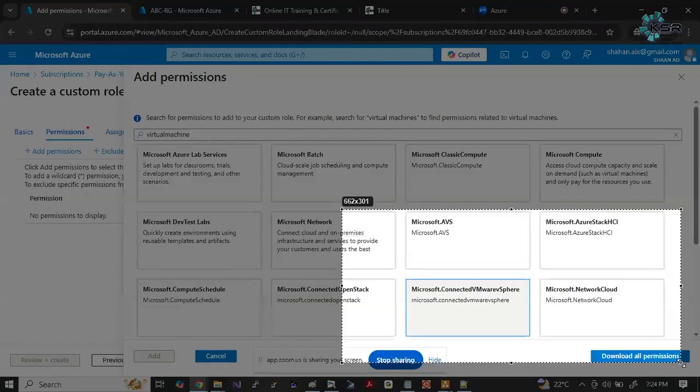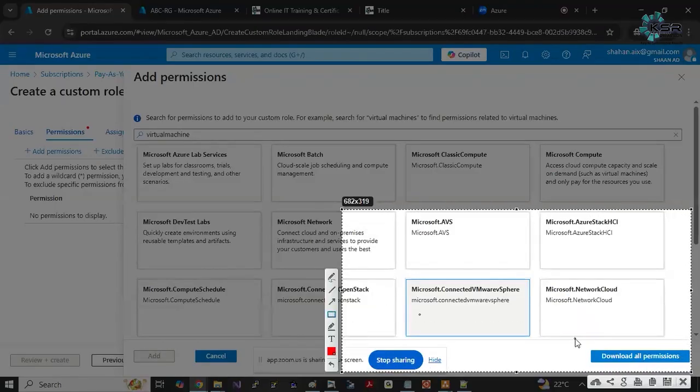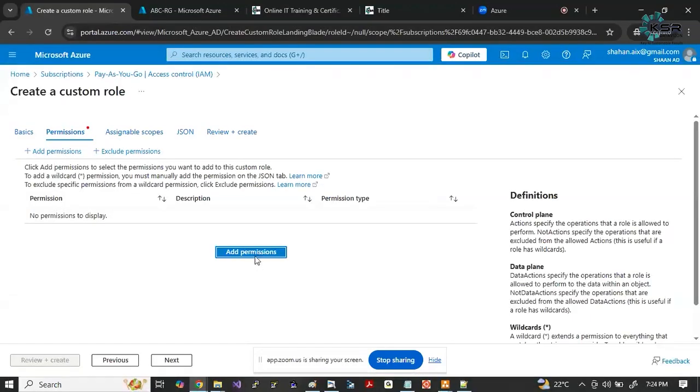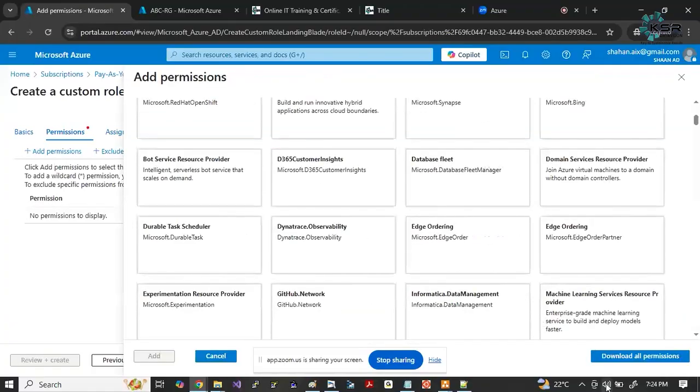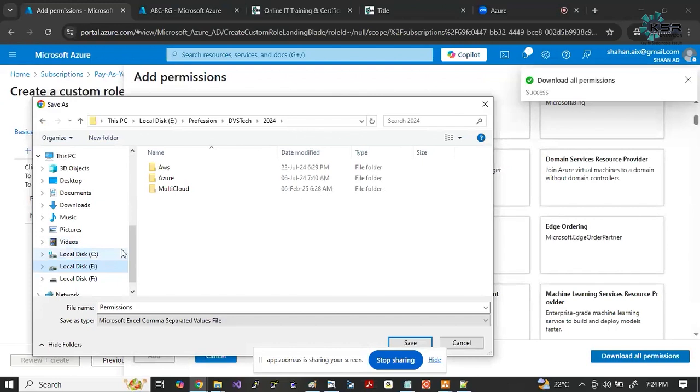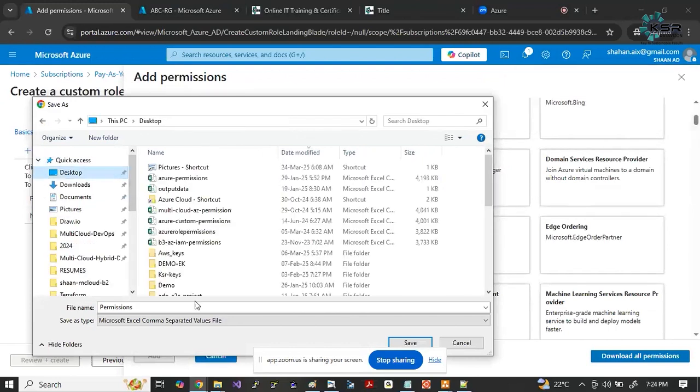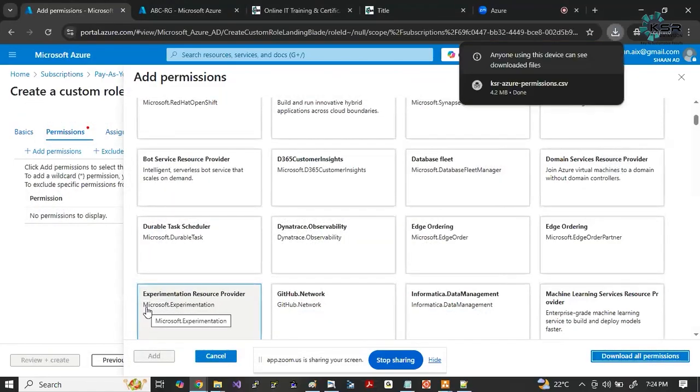So that's the reason what you have to do is, once you click on the permission tab, there is a button down the line. What is the button? Download all the permissions. You go ahead and download all the permissions. Add a permission, come down and click on download all permissions. Now I will go to the desktop and I'll call it KSR Azure permissions. Now what am I doing? I am downloading it.